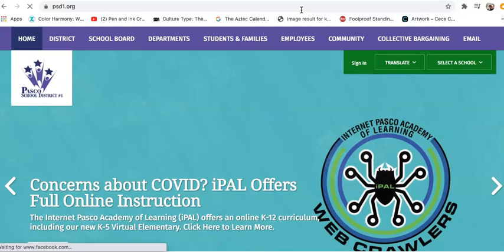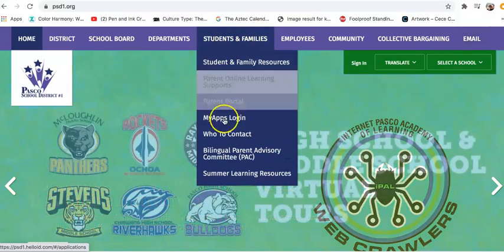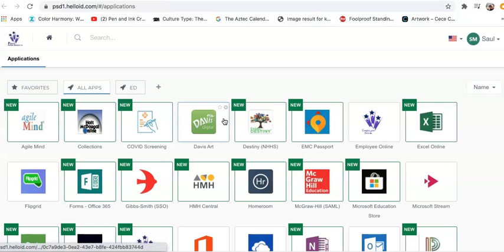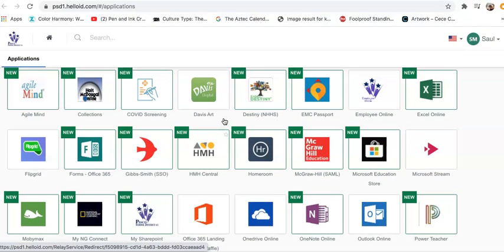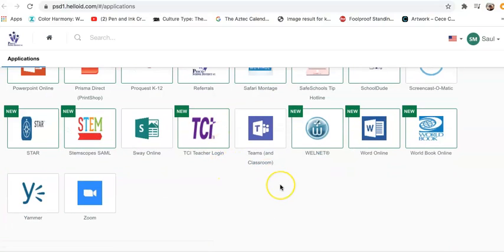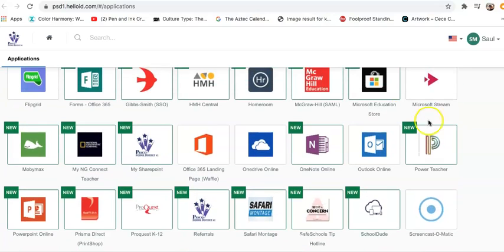There are other ways to get to your email. If you click on email, it should give you the option of a student access. There are other ways, like going to your student families drop down and going to My Apps. On this page, you're going to find several things that you will be needing. You can find Excel, PowerPoint, Zoom, Teams. A lot of teachers will be using Teams this year, so make sure that you know how to get to this page. But what we're looking for is Outlook Online.